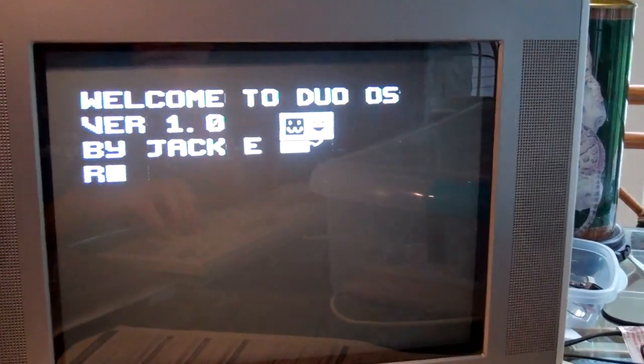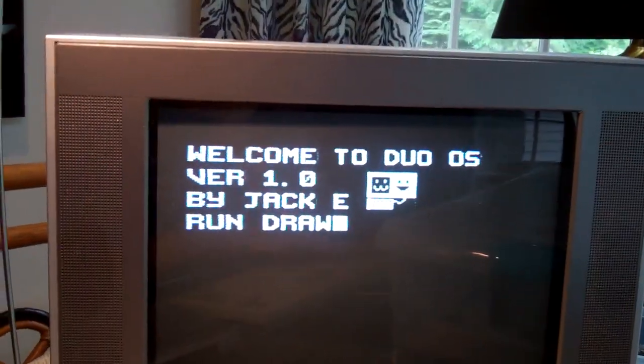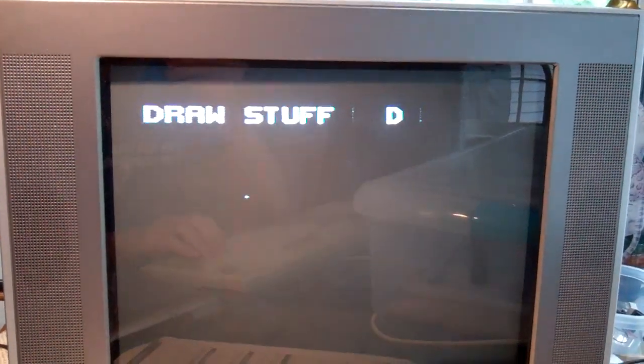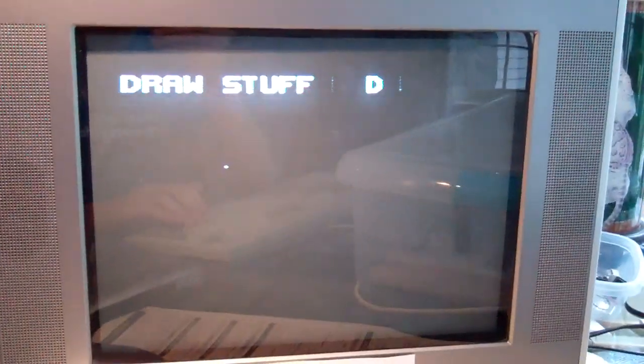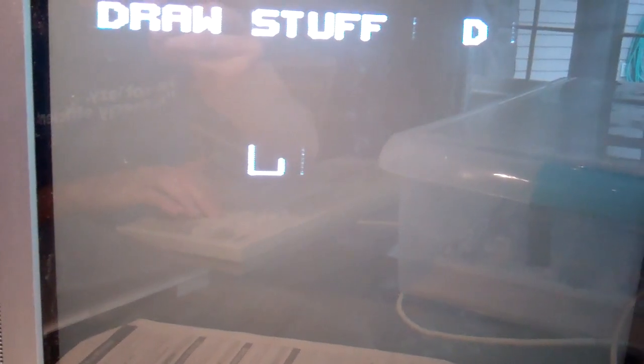The second program, the drawing program, is used for drawing. You use the WASD keys to move a cursor around. It's a bit small. And you can draw things like boxes.